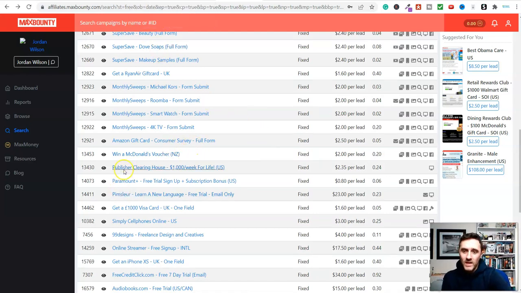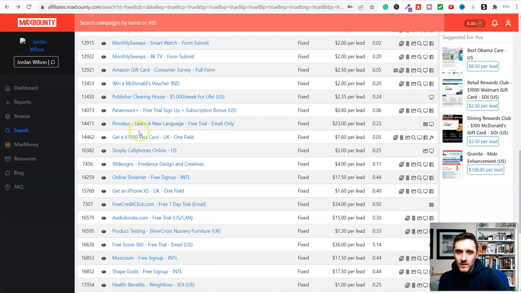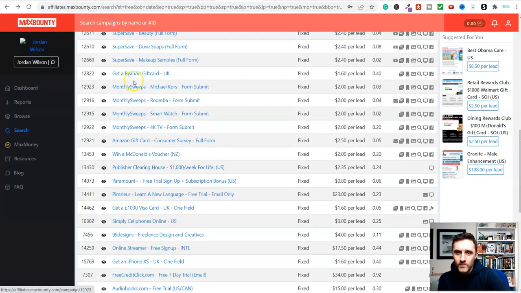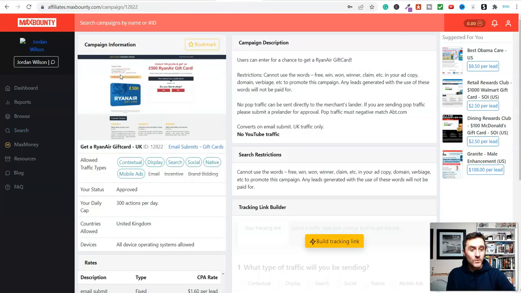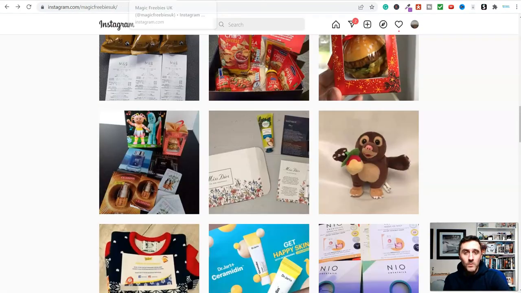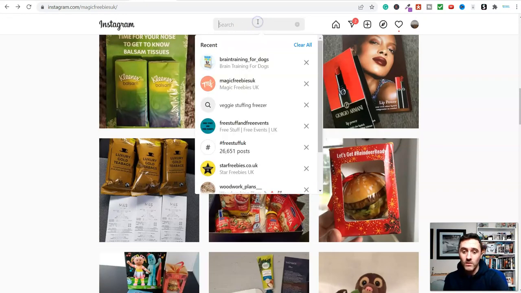So that's one way you can make money on Instagram, going down this route. Now I've just had another idea. This one here, get a Ryanair gift card. So let's say you went into the travel niche and you were sharing photos and images, and by the way, you don't have to be traveling yourself, you can just get free stock images and start sharing those. So what will happen here is you can build up a page on Instagram in travel, as an example.